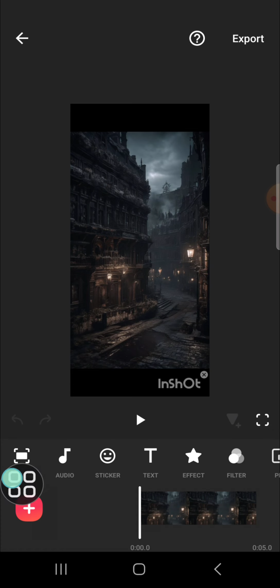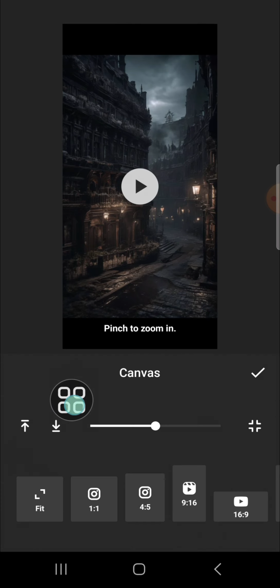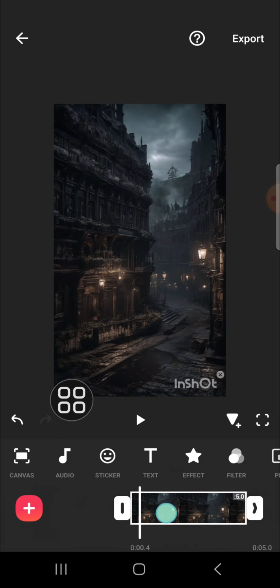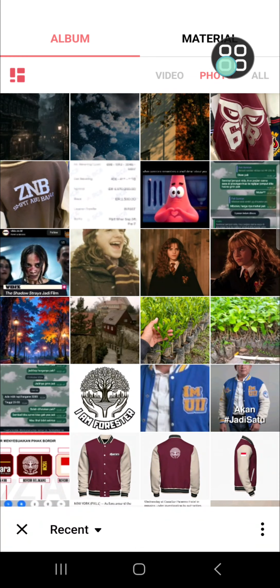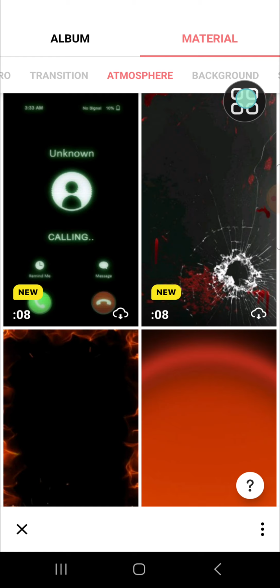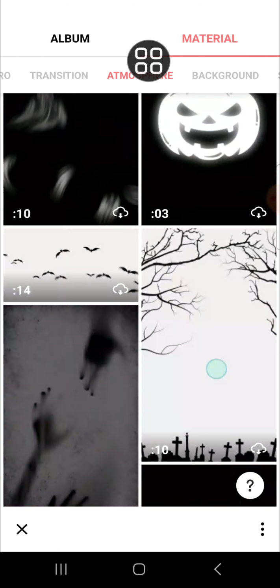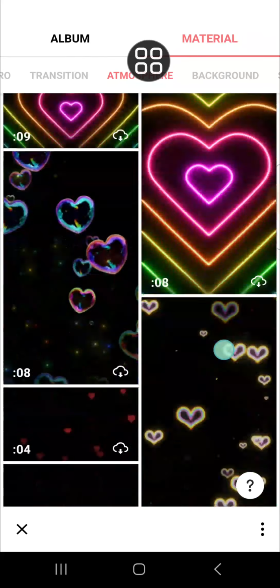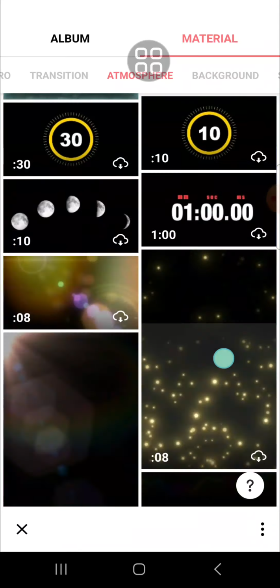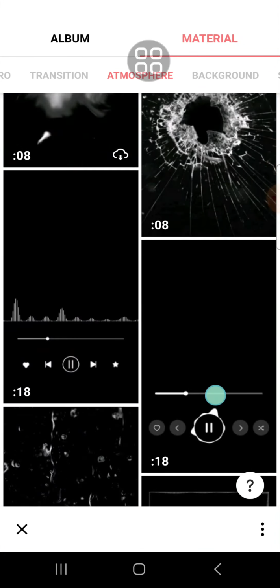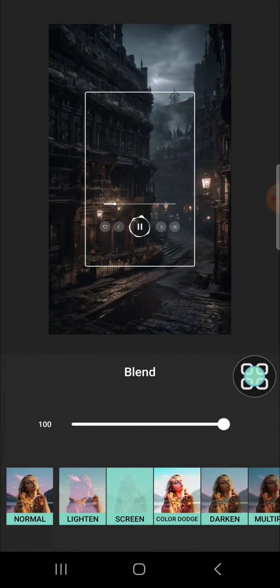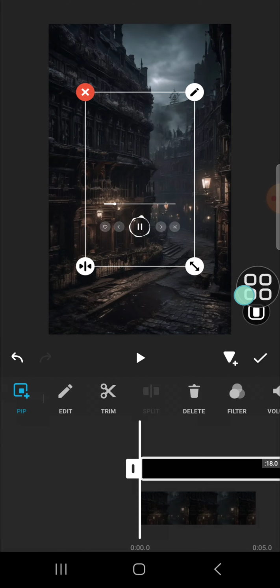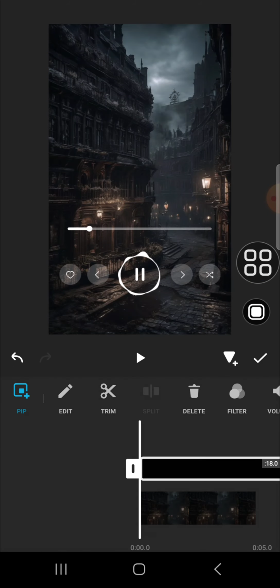Okay, and I'm going to change the canvas. I'm going to click on feed, and then we can go to the PIP option and then go to the material, and you need to go to the atmosphere category. Then you can scroll down until you find the audio spectrum. Wait, I'm still trying to find it. Okay, this one. Add it to your project. Click on the check mark and click on this button to fit the screen like this.